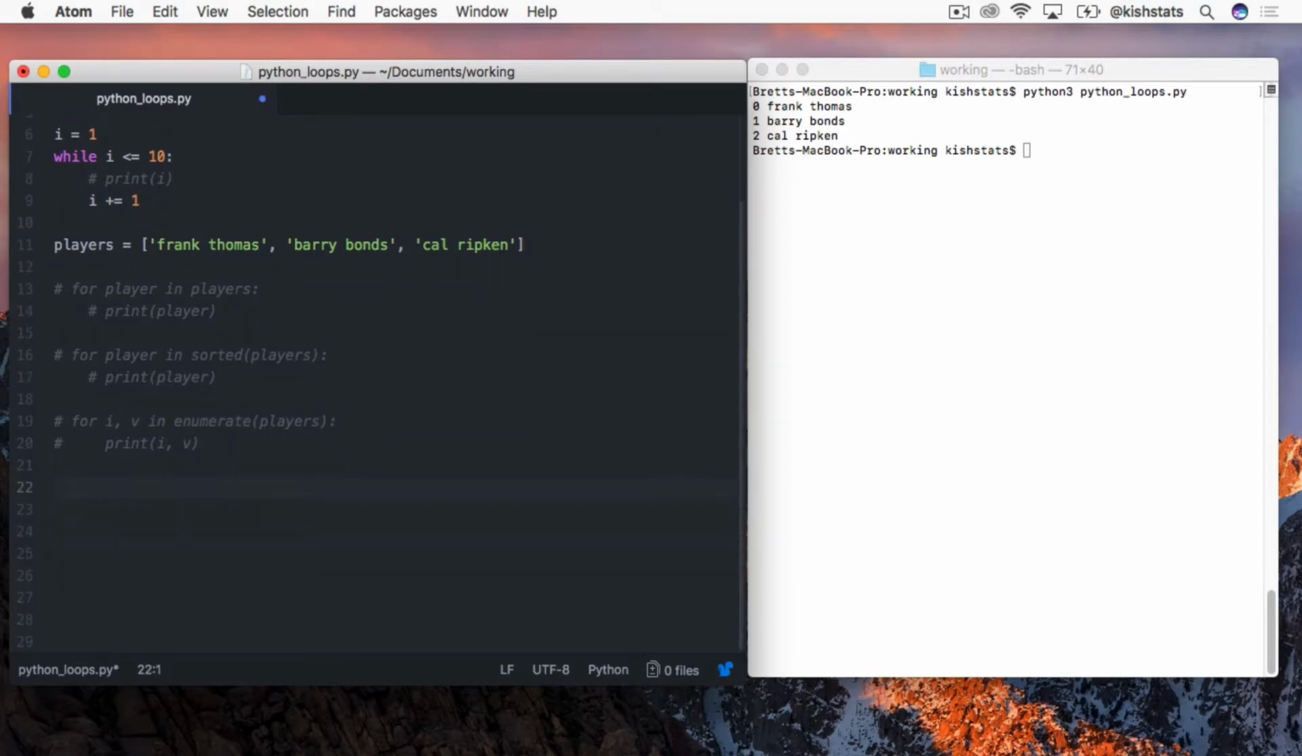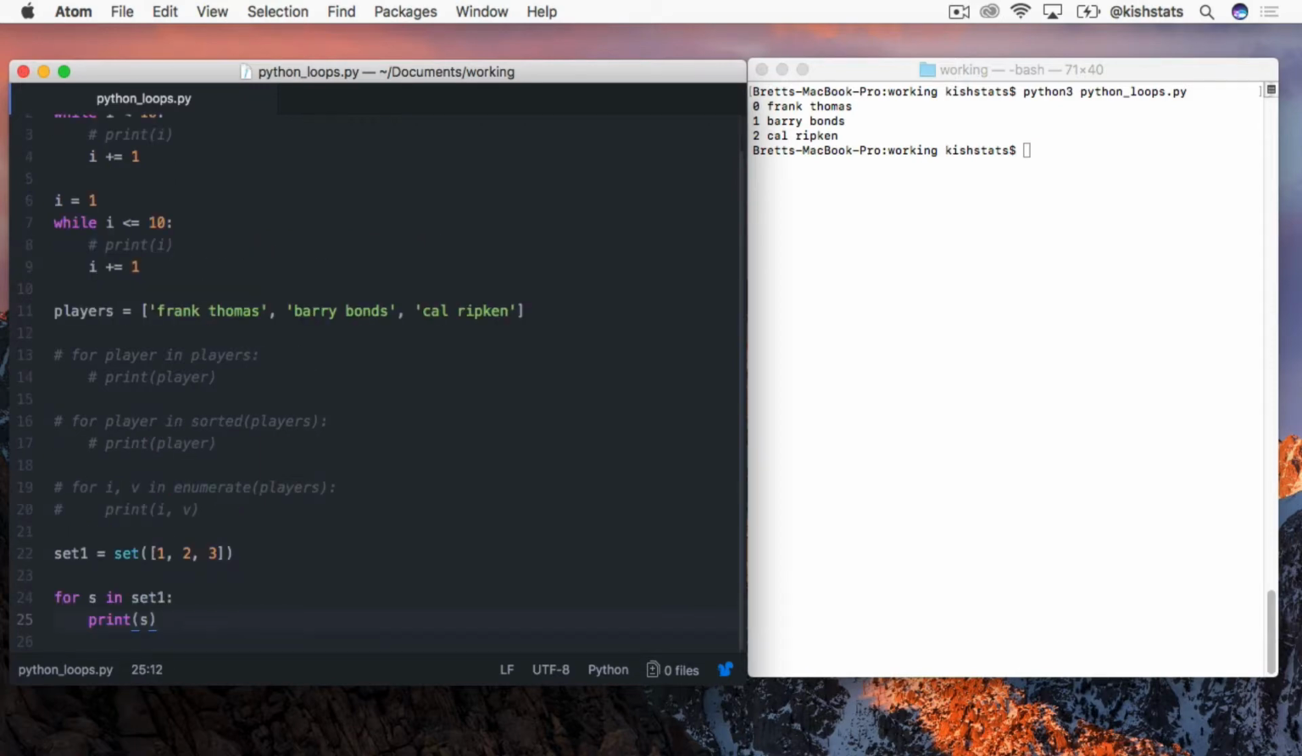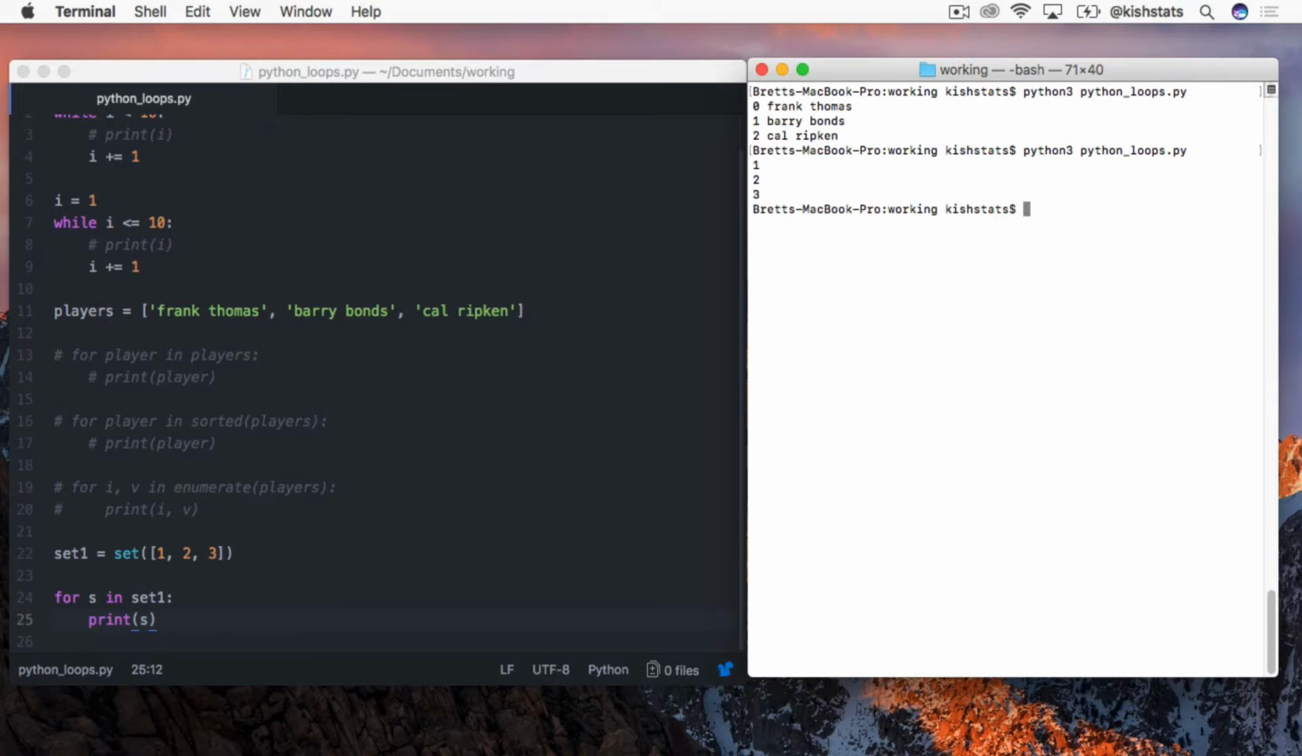And go ahead and create some space here. I'm going to create a variable called set1. And we're going to call the set method, and then pass in a list of 1, 2, and 3. And this is going to work the exact same way. So for s in set1, which is our variable name. And then if we save that and go ahead and run it, we're just going to get our values 1, 2, 3. Very similar to how it works with a list.